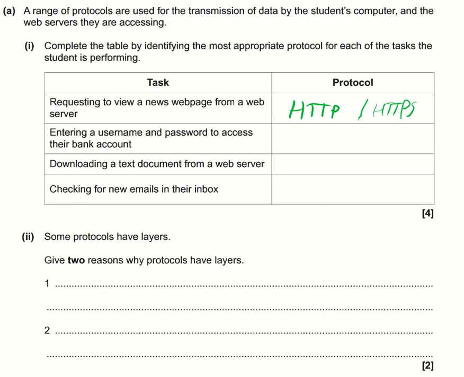The second question, entering a username and password to access a bank account. Again, this is most likely going to be through a web browser. It would definitely be using HTTP, but very specifically, because it's dealing with a username and password, it has to be secure, doesn't it? Especially if I'm accessing a bank account. So this one, the only answer is HTTPS.